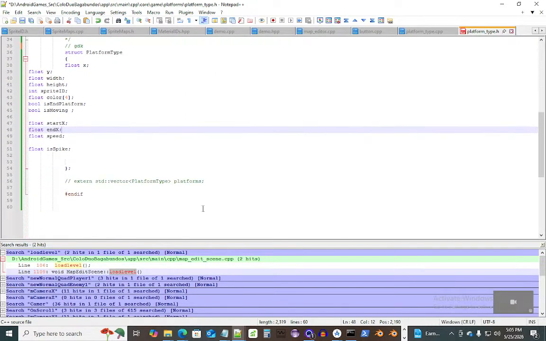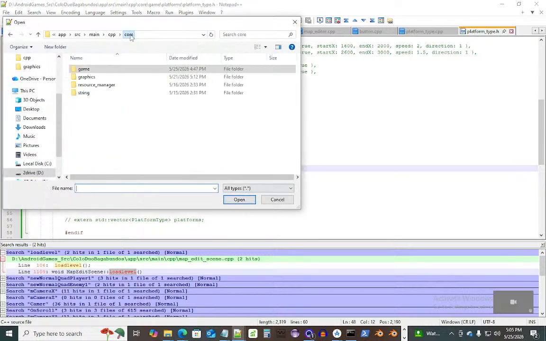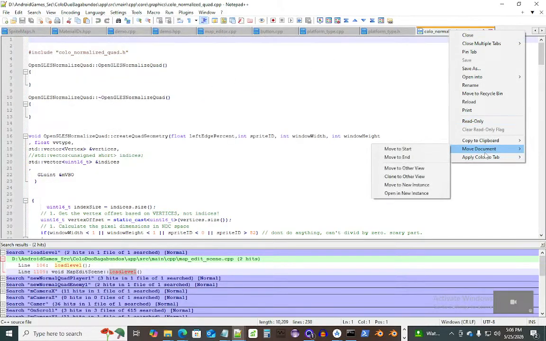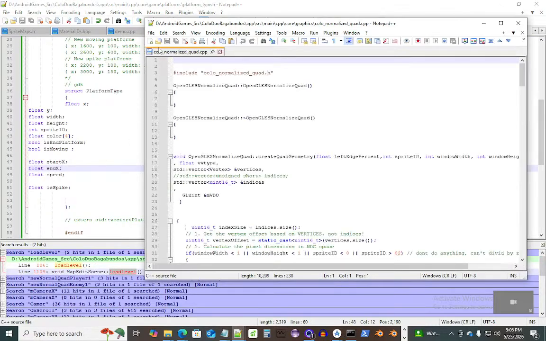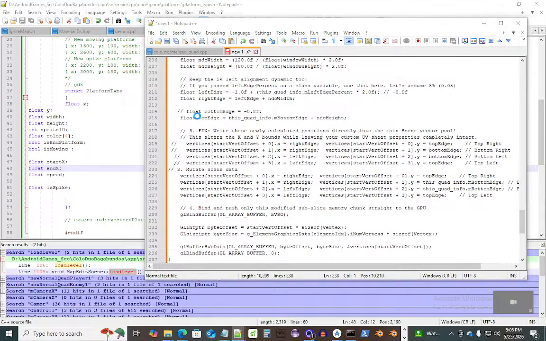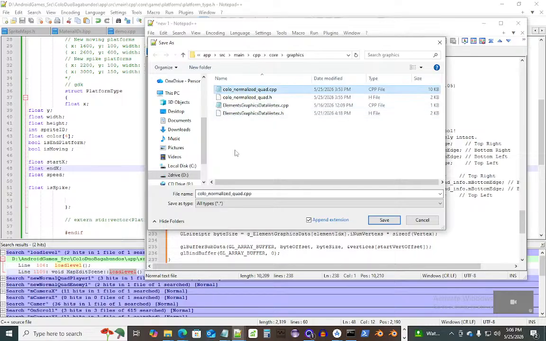Burn an unsigned int divided by 0. Okay. What I have to do is go into the graphics folder and open normalize quad. I already have this open somewhere. Make new file. Why does this make me do this? I'll just name it normalized platform quad for now.